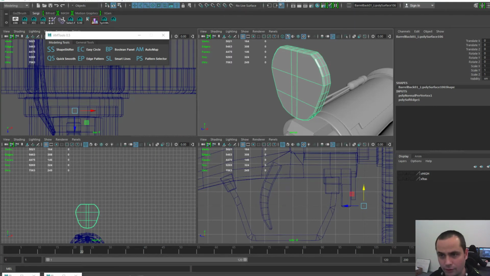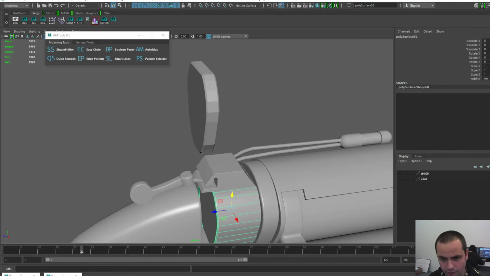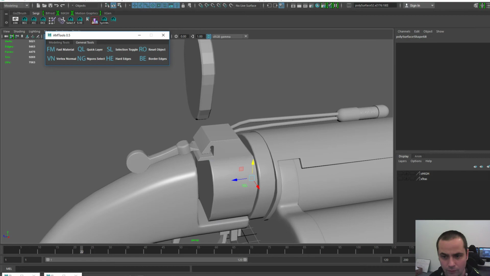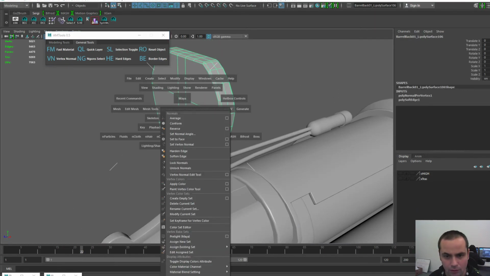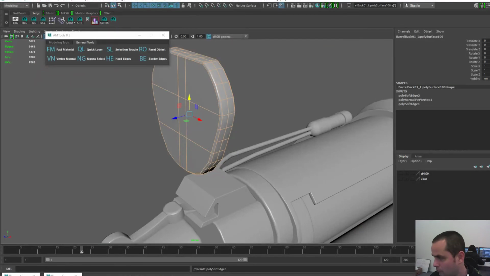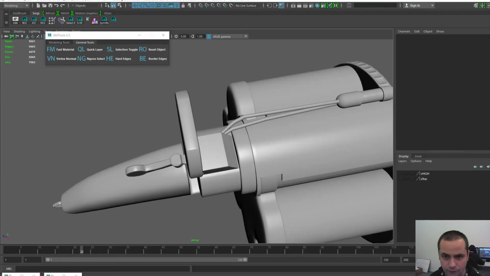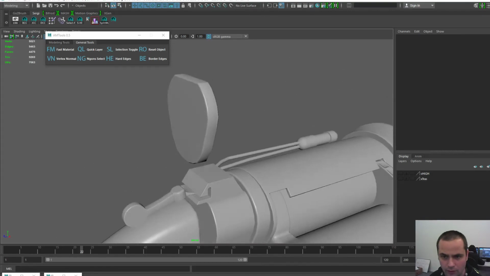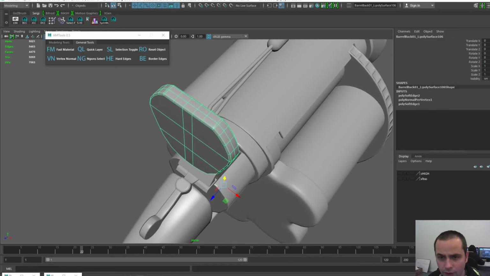Just check something. Okay. Soft. Okay, so here is the thing as it was.